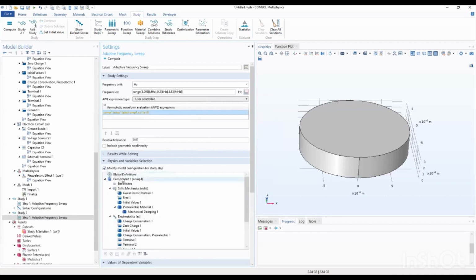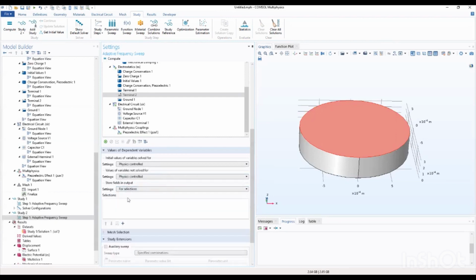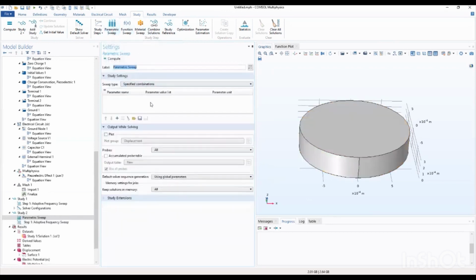Let's modify the section. Modify it now to be disabled, and also go to store fields in output for selection. And select all the surfaces. Add the parametric sweep. Adding a parametric sweep to this.